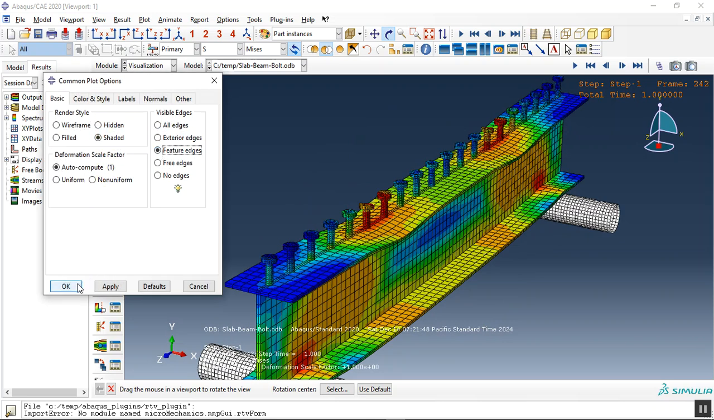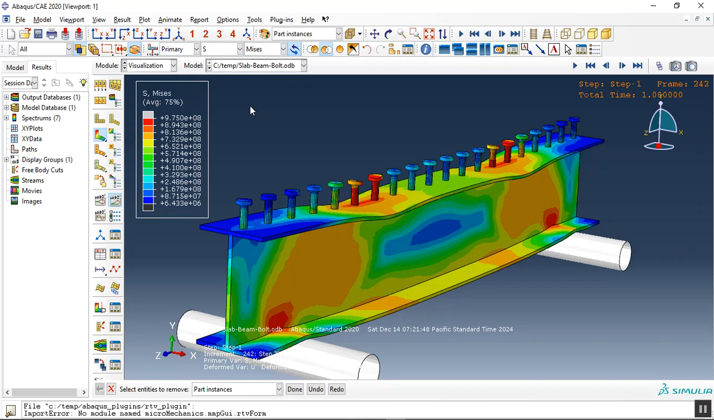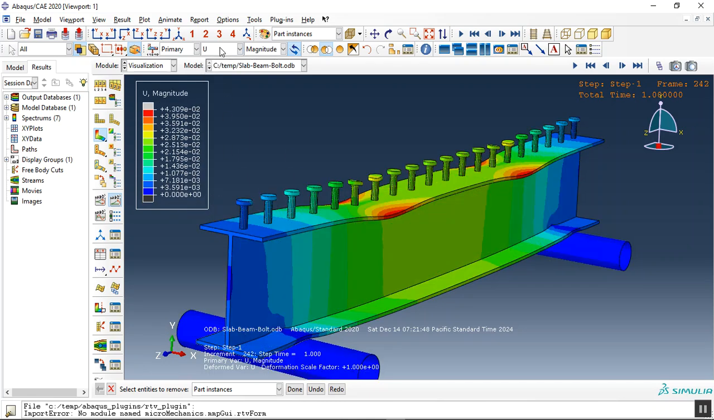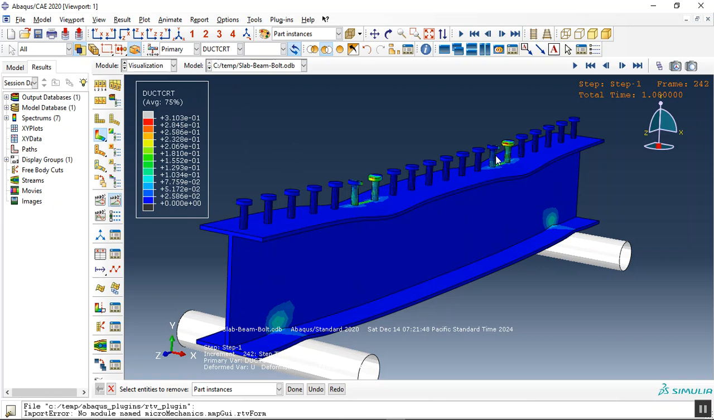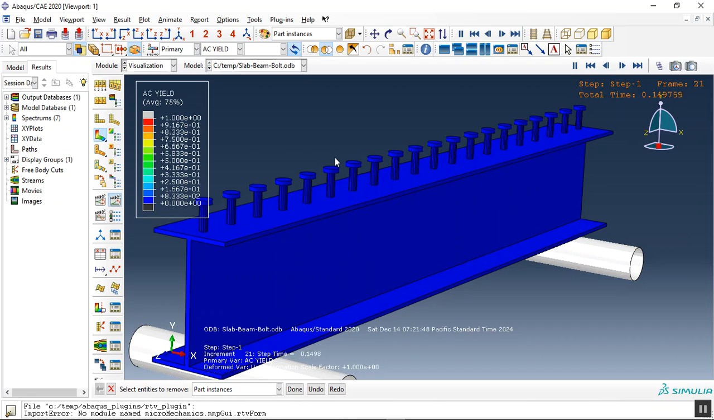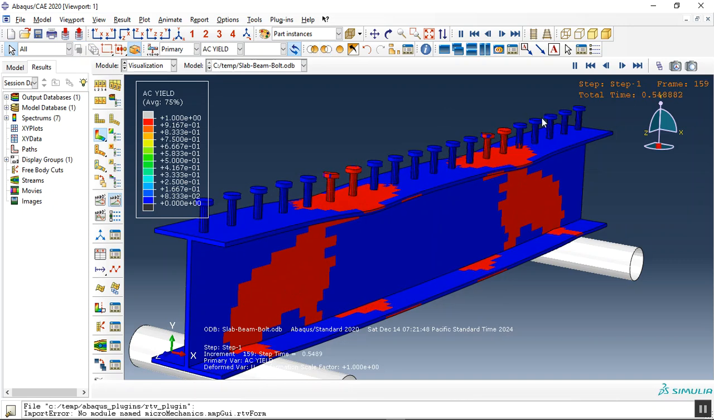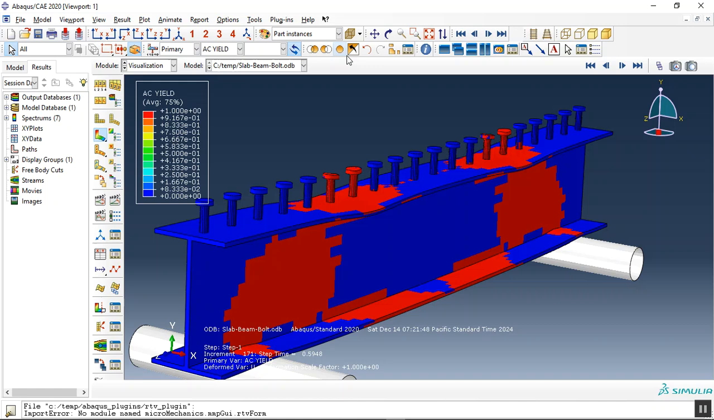Let me use feature edge to have a better view, and you can see that here we can consider stress, displacement, tactile damage which happened for the studs at the load locations, and we can consider also ACL. See, if I click on animate, you can see the ACL begin here at the load location of the shear stud area, and then we have something like this. Okay, we can replace it.